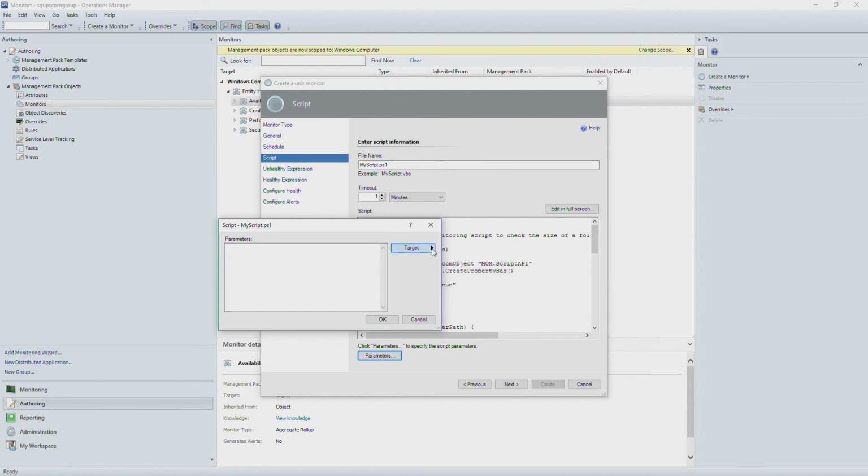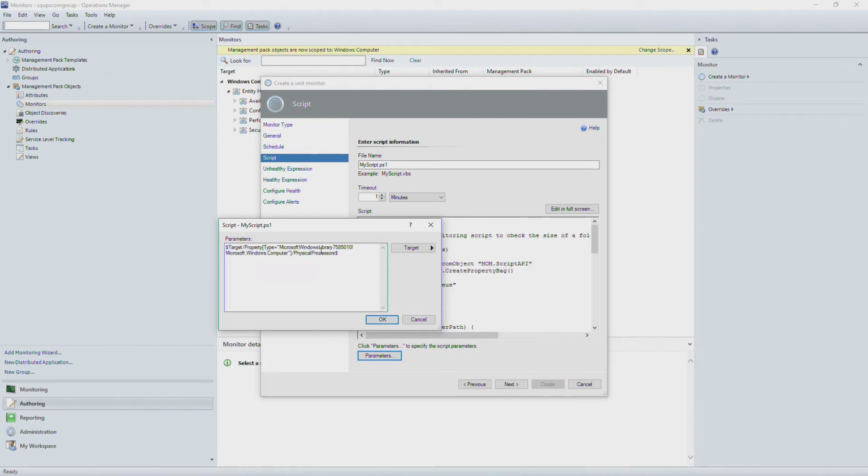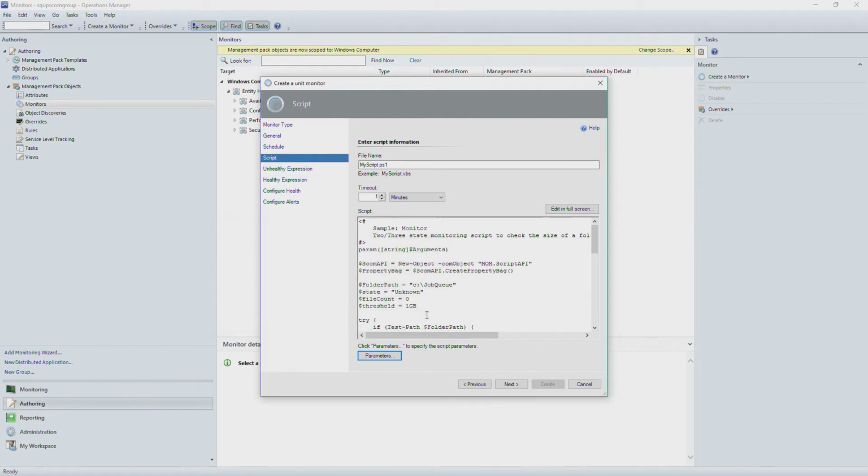You can also pass in values from the target object. So if this script required, let's say, the Active Directory SID for this particular box, or its name, or the number of processes it had, I can click in this little wizard here, and that will insert a parameter replacement that says, at runtime, replace that value with the number of physical processors in this case. So any knowledge that you have in SCOM, asset IDs, or information you've already gathered from other management packs can now be leveraged in this script too. Okay, that's fine. I don't need that for this script, so I'm going to hit cancel.